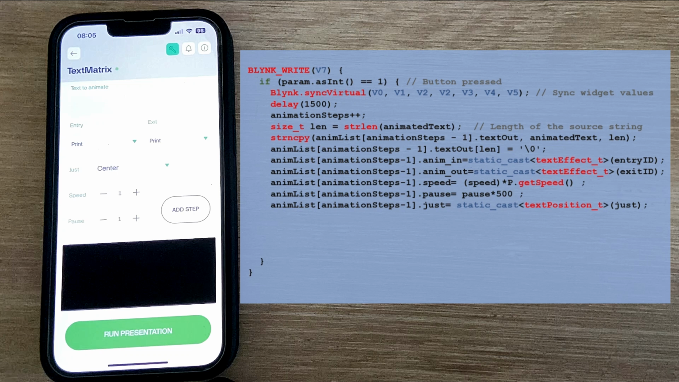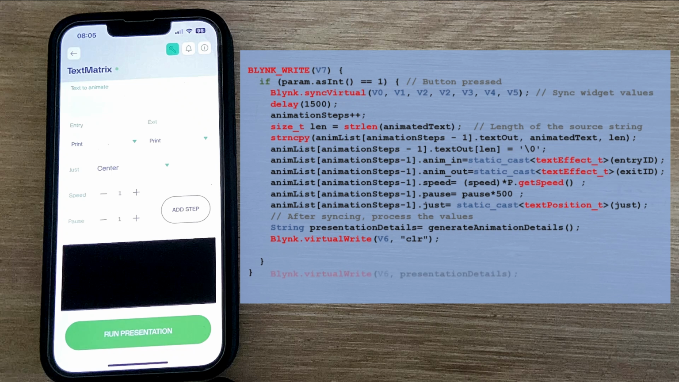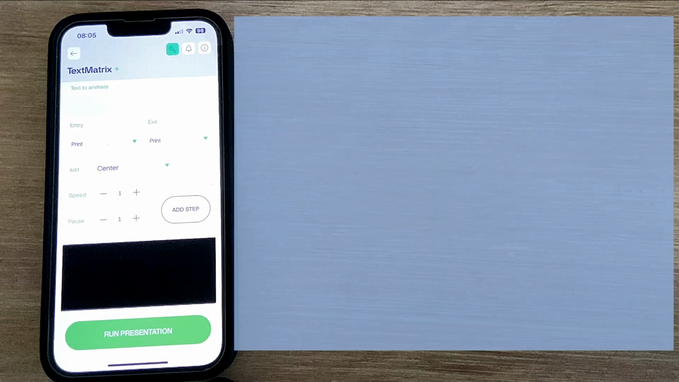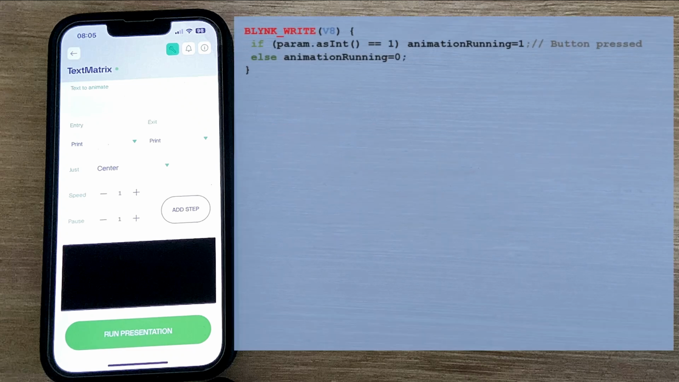After creating the new step and updating its values, we need to build an up-to-date list of animations and send it to the terminal widget on the mobile phone, the one that is connected to virtual pin 6. We construct the string using the generate animation details function, clear the terminal widget, and send the generated string to it. Next, let's look at the method for the run presentation button, linked to virtual pin V8.